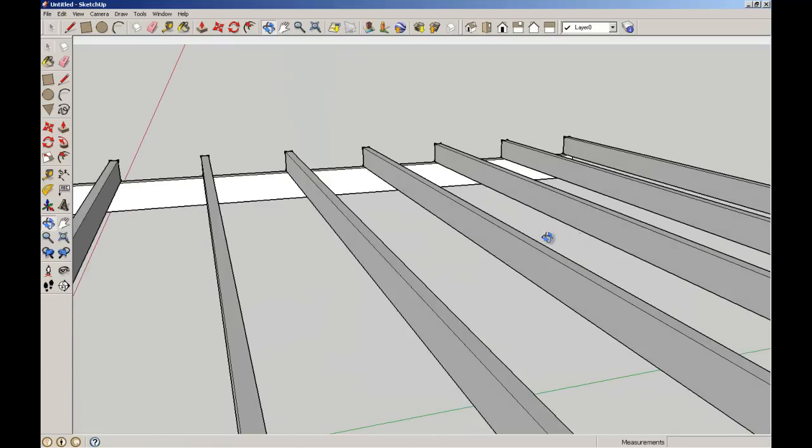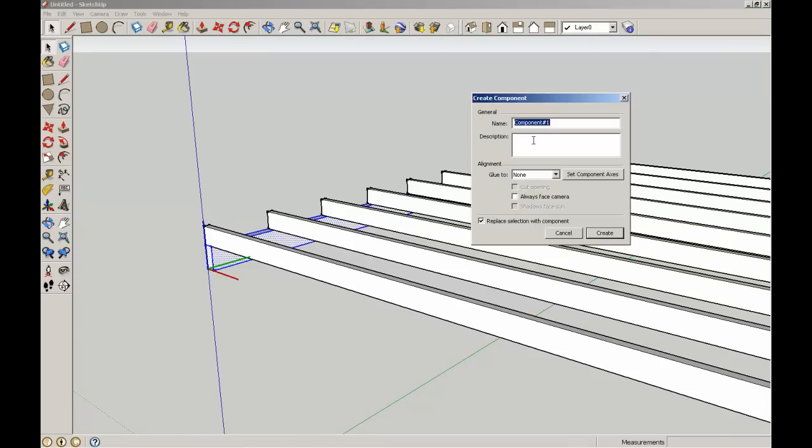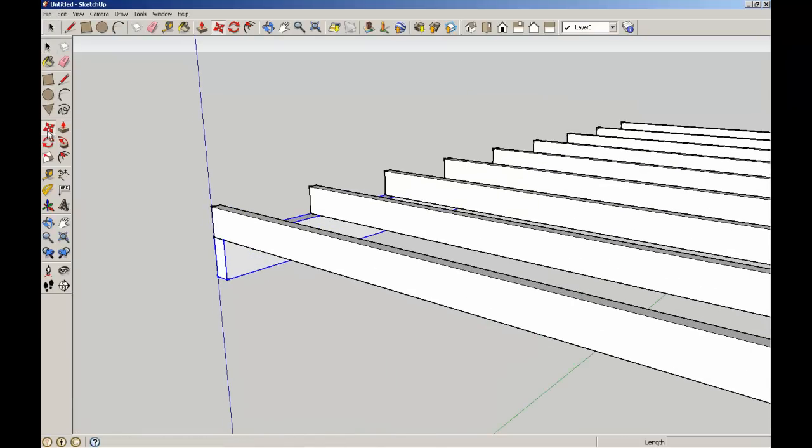Okay, I'm going to zoom around there. Now I'm going to triple click the beam I've just made, make sure everything's selected. Again, I'm going to make a component from that, beam 1, create. Okay, now I'm going to just move this in 450 millimeters, so that we've got a bit of a cantilever on the end to make it a little bit more efficient.